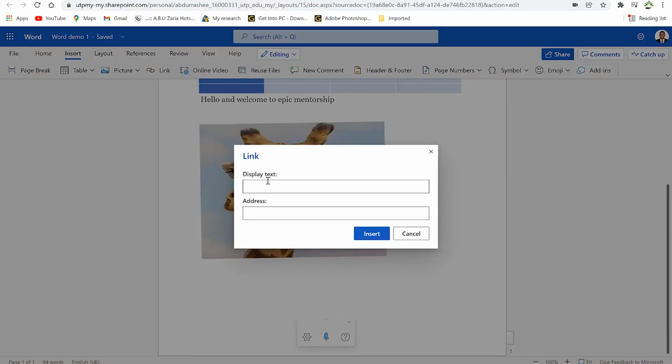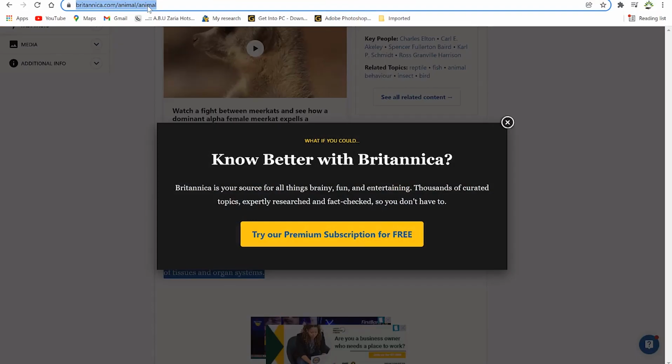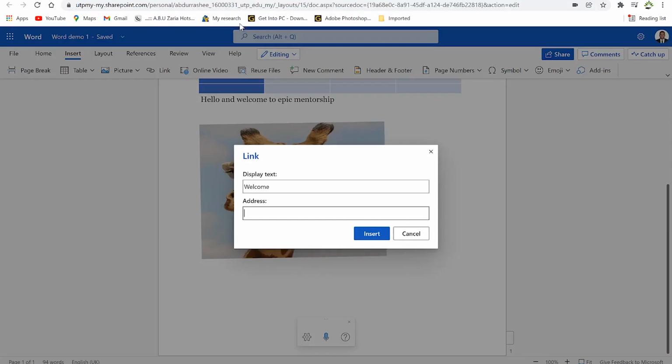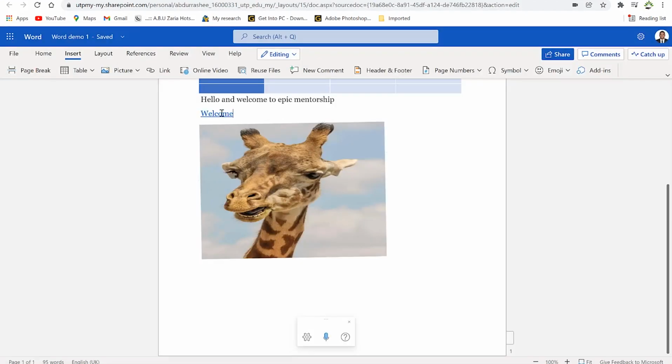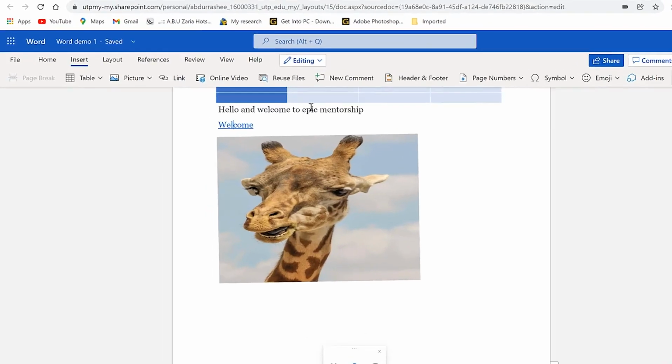Let's say we want to display the text "welcome", and we put in a link to somewhere, maybe these animals, and you just copy the link. Okay, you copy and then you can come back and paste this link and say Insert, and you can see "welcome". Once you hold the Control key and click on "welcome", it's going to take you over to this animals page, so you can easily link any kind of page.